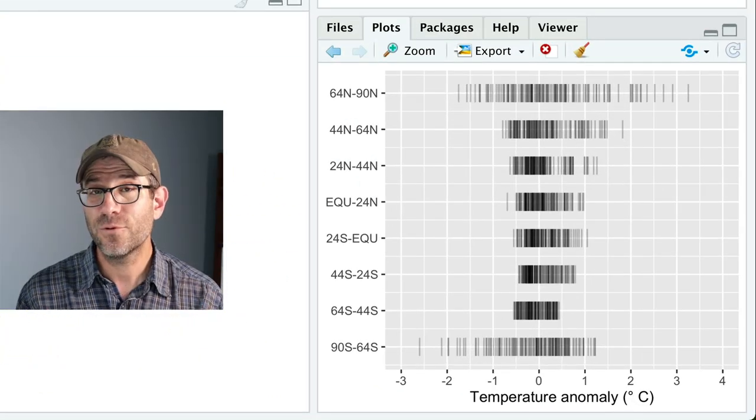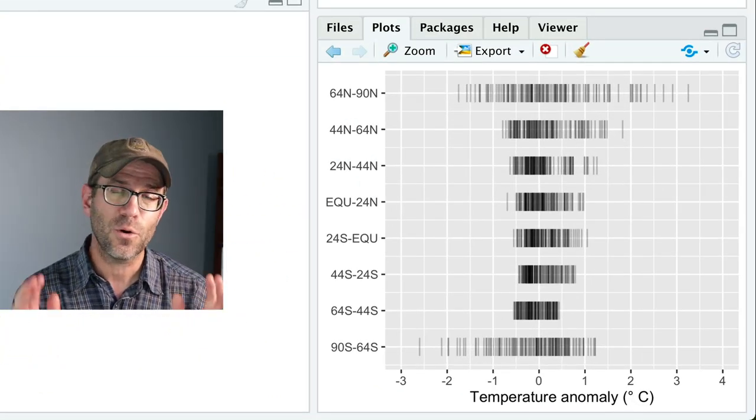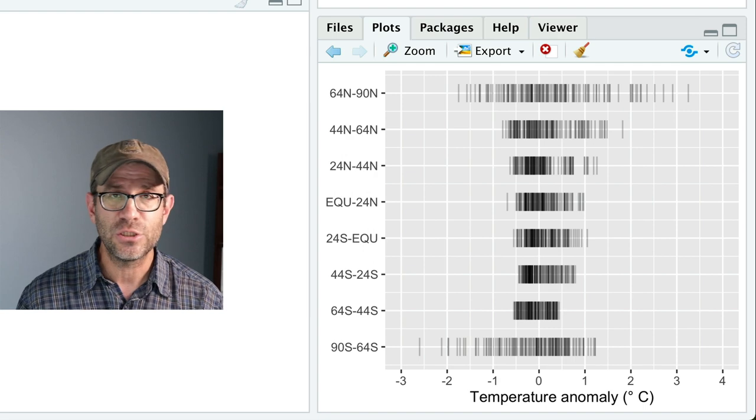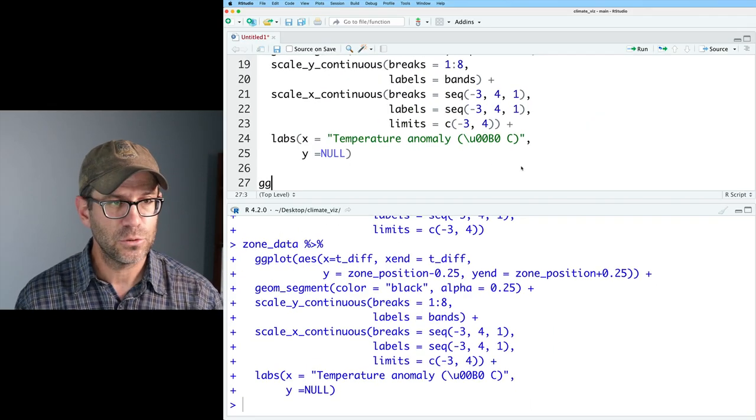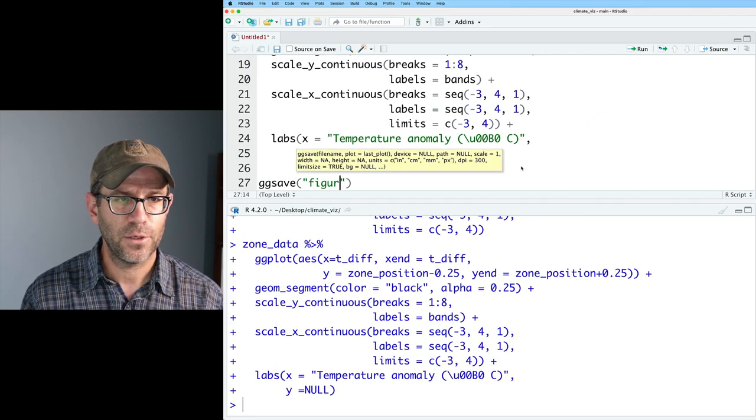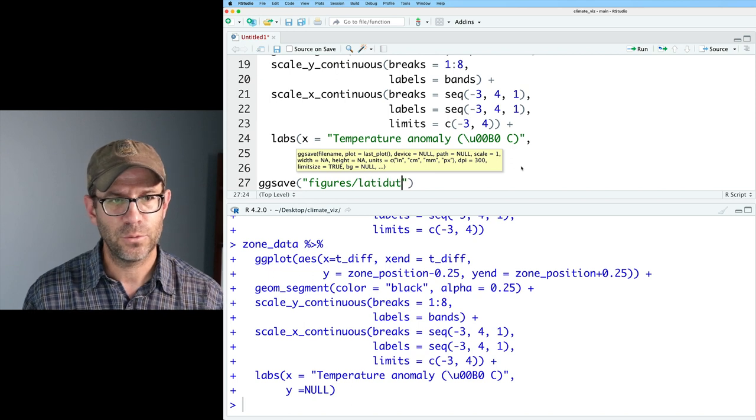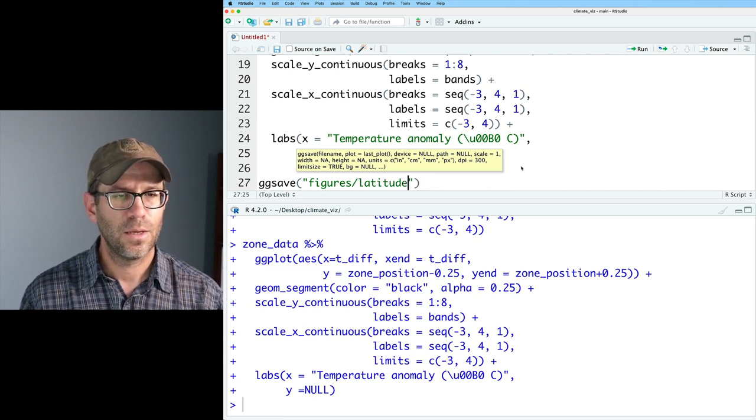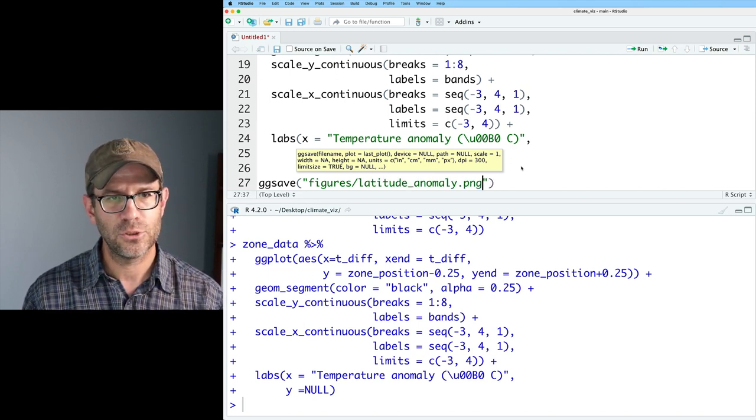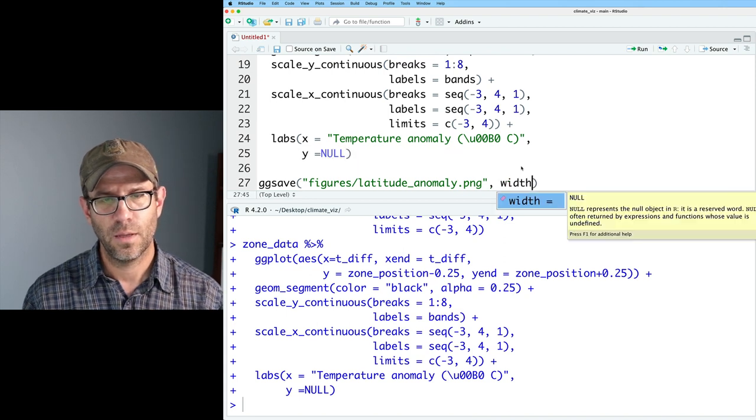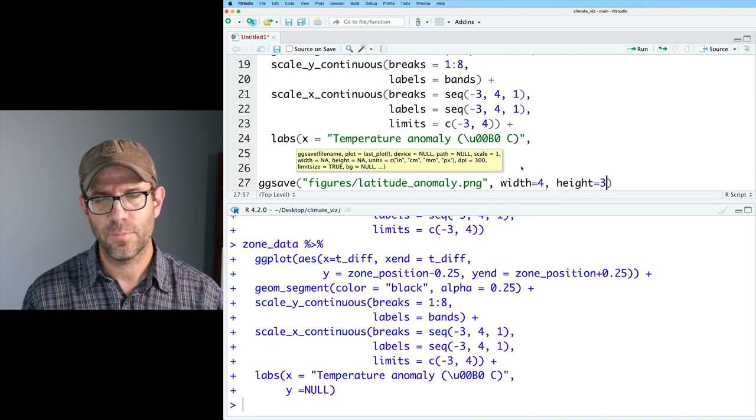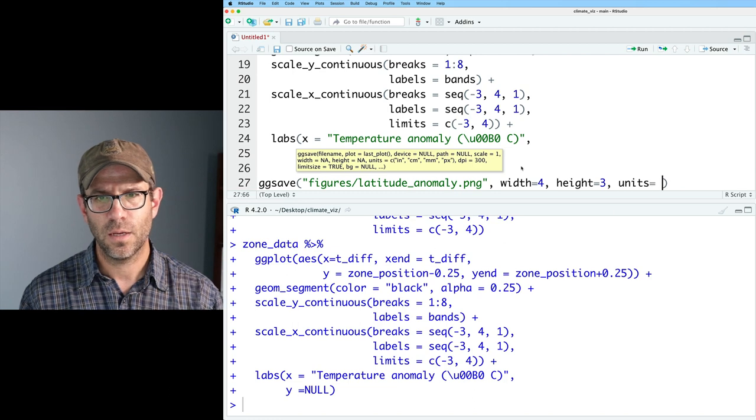Very good. Before I do too much more messing with the plot, I'm going to go ahead and output this with ggsave as a PNG. So we'll do ggsave, and we'll do figures, and I'll do latitude anomaly.png. My width, I'll make 4. My height, I'll make 3 units of inches.